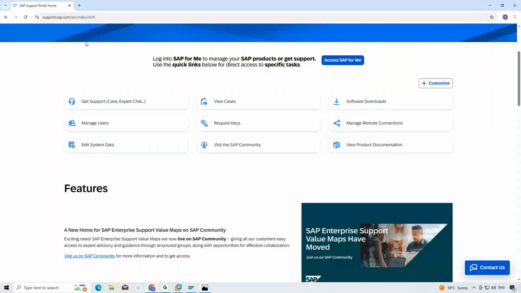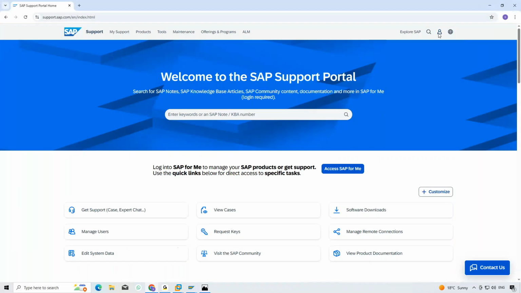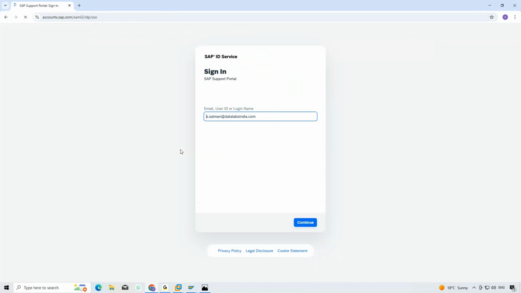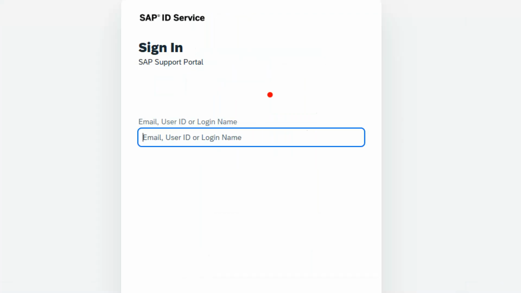So here we have the human icon. Just click on this one. It is asking user ID, password. So here we need to enter the user ID. Here we need to enter the password. So the user ID and password are given by our organization only.